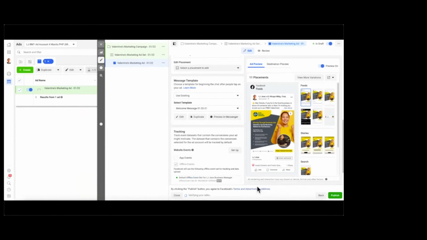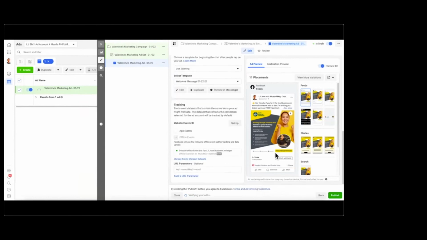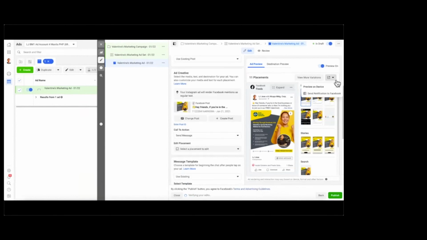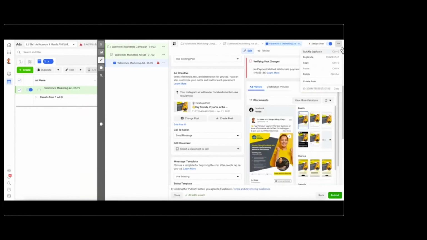Okay, I would advise that you are also going to preview the ad. Okay, you have to preview the ad directly on your mobile device. So previewing the ad is only available on mobile. All right, it's not available on desktop view anymore.